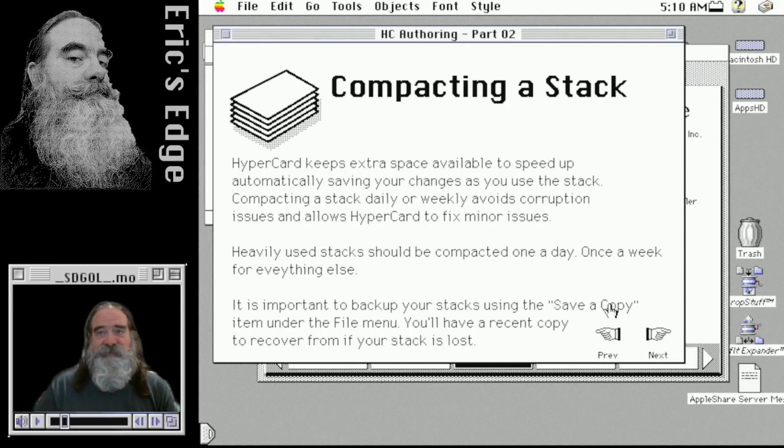Compacting a stack, discovered this. So one of the things you want to make sure that you do, even though HyperCard's pretty good about saving your changes as you go, I frequently compact my stack. They suggest once a week you do it. If it's something that you're using a lot, say you had an application stack that you used every day, you might want to compact it every day then. Just do it frequently because if there happens to be something that's corrupted in there, it'll try to recover from it. It's a pretty good idea just to make sure that you can do that.